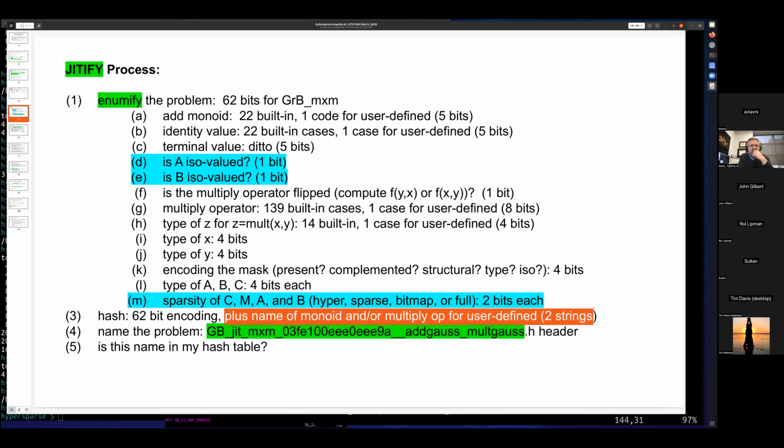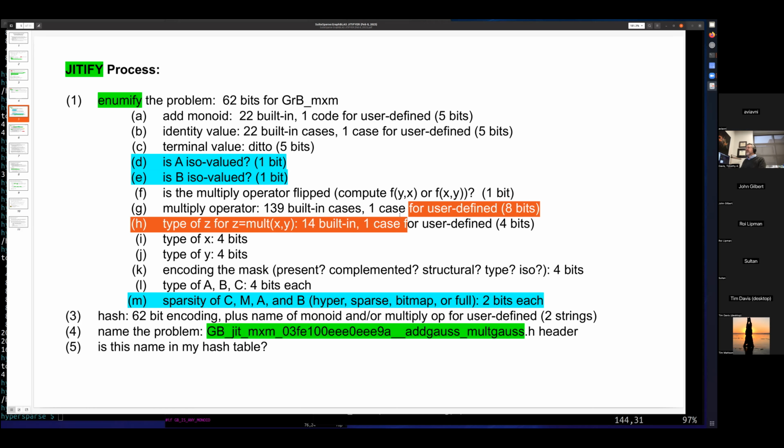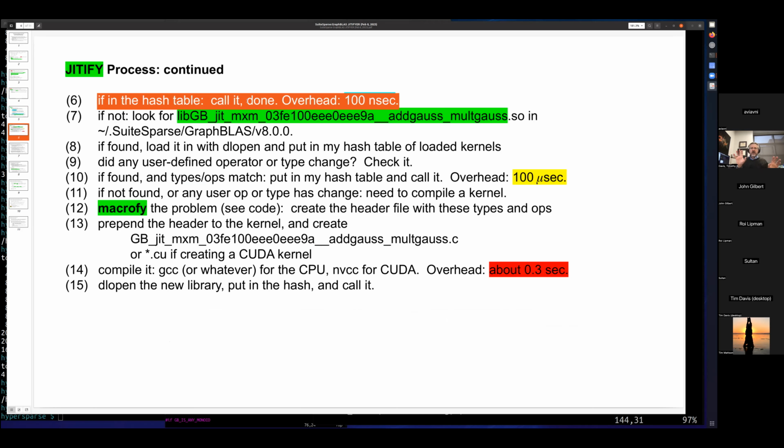I found it. Okay. I found for this example, the Gauss, it's GB JIT MXM, the 03FE100 blah, blah, blah. Okay, add Gauss, mult Gauss. Do I have it? Yes. Oh, if I have it all already compiled, there we go. That whole process took me 100 nanoseconds. The table lookup and everything, making sure the strings match and so forth. Because when I created the operator and the type, I pre-compute the string and I pre-compute the hash of that long string. So I just have 2 hash codes and I just XOR them together and I'm done.